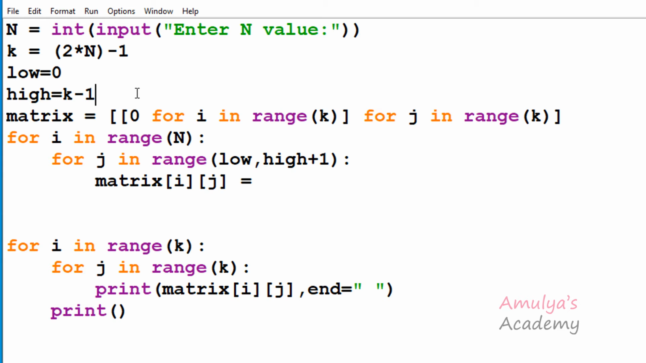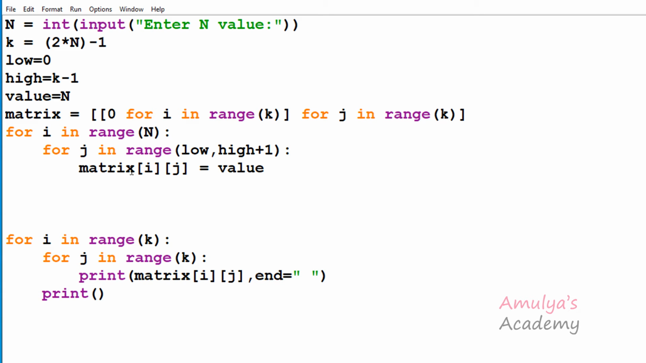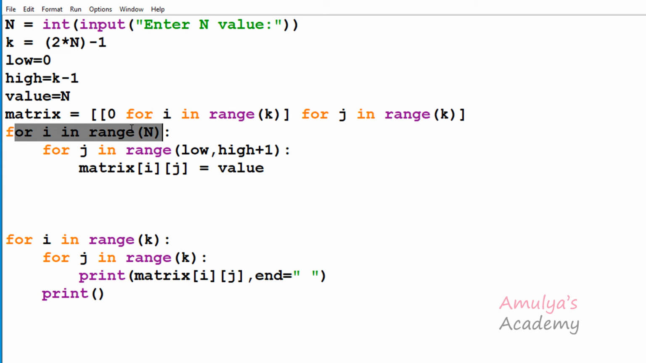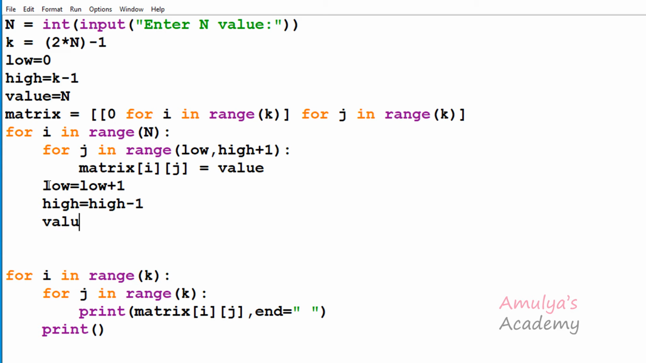So for that, I'll take a variable called value and I'll take the n value in that. So here I'll insert value. So when the n value is 3, the variable value becomes 3 and it will insert 3 in those places in the outer layer. So after completing this iteration, control goes to this for loop, i becomes 1, right? At that time, we need to increment low by 1 and decrement high by 1. And we need to decrement value by 1.